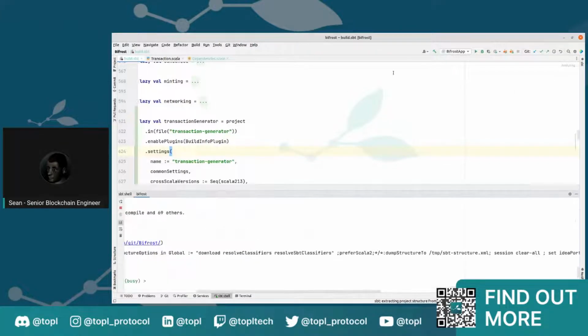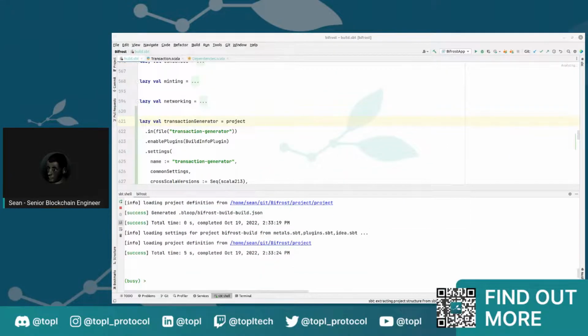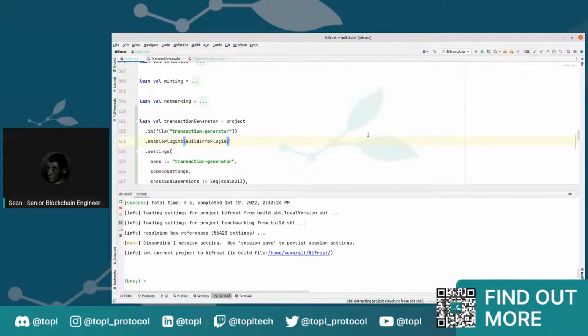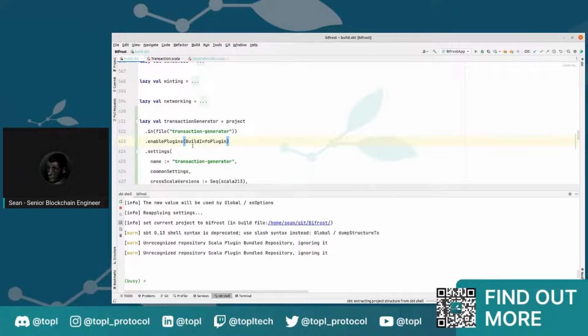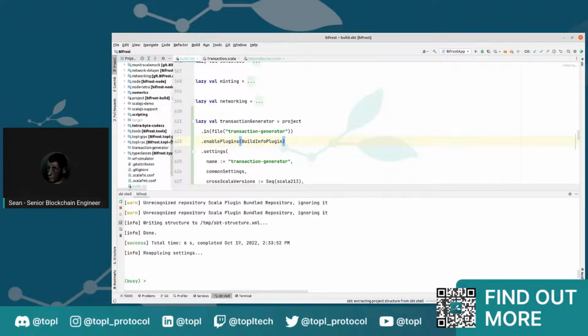Go ahead and load this up. SBT, do your thing, I believe. And so SBT is just creating the module for me, and that's going to create a directory that I can use. Eventually.